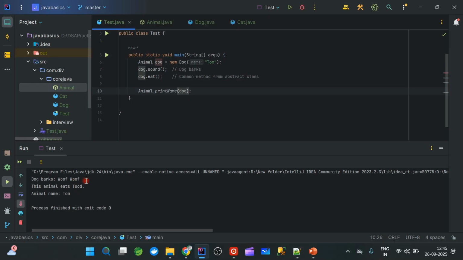Here if you see, at the first line it is printing the sound of the dog. At the second line it is printing the eat method from the Animal class. At the third it is printing the name of the dog.